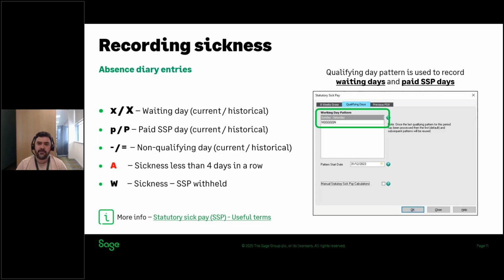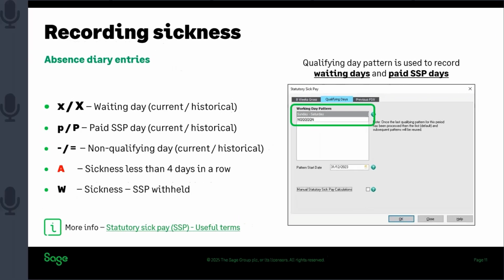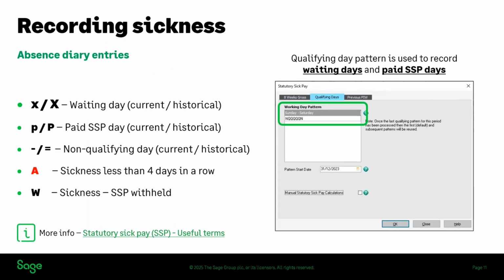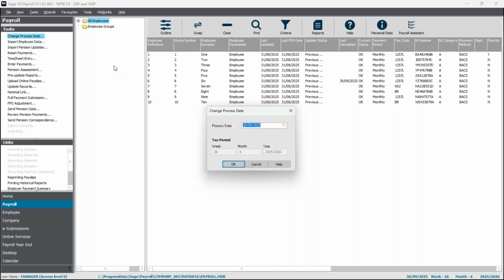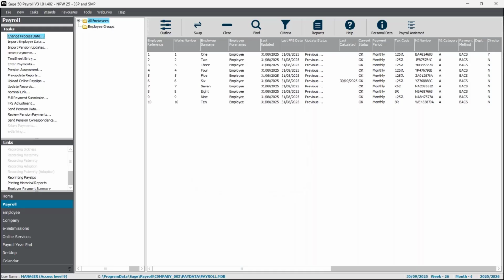So let's bring some of this to life for you by giving you a demo. So I'm just going to bring the slides down. And for today's demo, I am working with a monthly payroll, but all of these setup steps are exactly the same for any other pay frequency. I've already set my next pay date. It's going to be the 30th of September for my monthly paid employees.